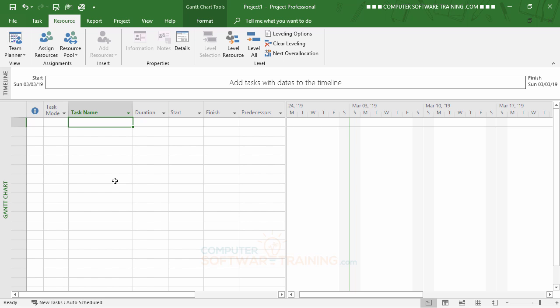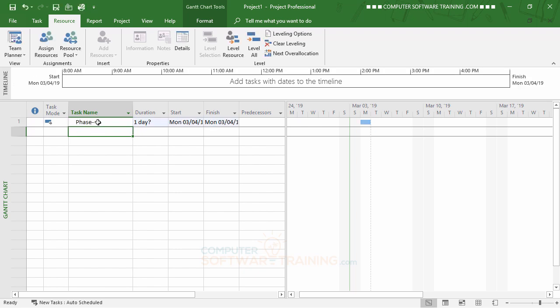So you think about what your project is. You might not be able to think of all the tasks right off the bat, but at least you'll be able to figure out what the major phases of it are. So I'm going to start here with the task name, the very first one, and type in phase, and then a hyphen 1. So, like Phase-1. And then I'll hit the enter key.